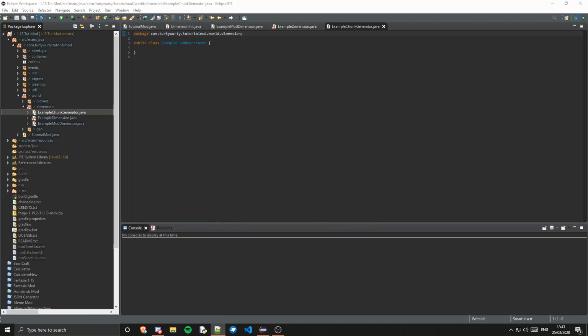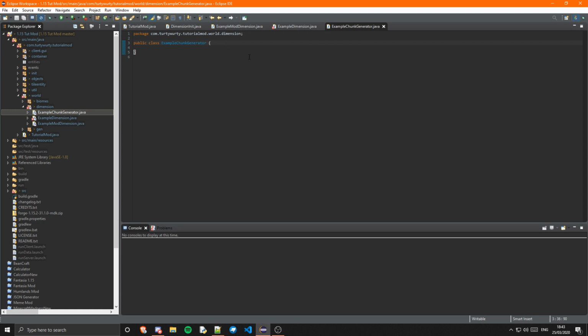Okay, now this is basically how your dimension generates. Because I want it to be like the overworld, my chunk generator is basically going to copy the overworld, but obviously if you know what you're doing and you know how to do maths for different worlds, then you can go ahead and calculate stuff yourself.